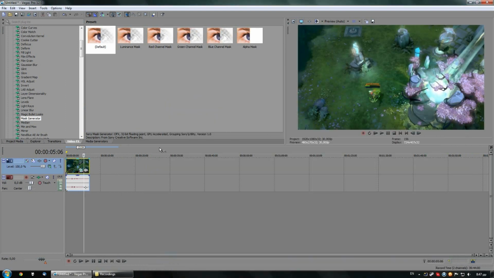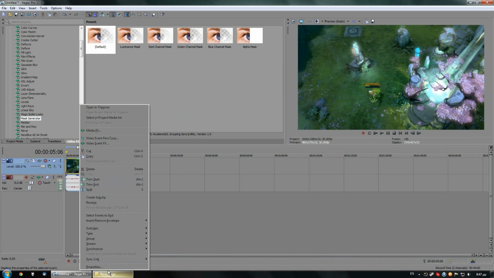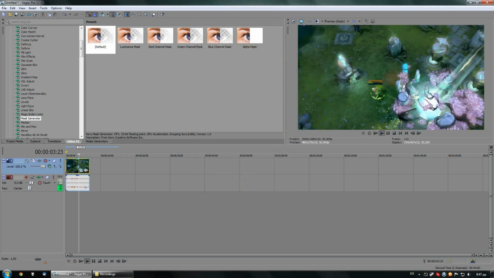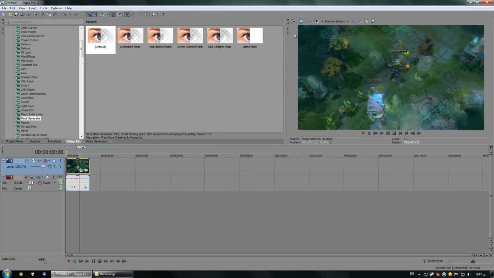Now right-click again and choose Properties. Something very important that you must remember to do is disable resample. I won't explain why, just trust me on this one, you have to do it. Oh, and also unclick Maintain Aspect Ratio. Now, as you can see, our recorded clip is starting to look more like a real Dota video.